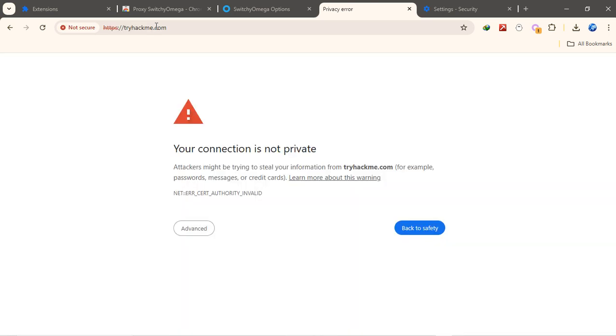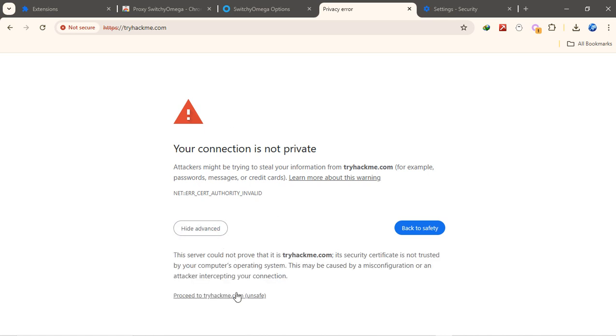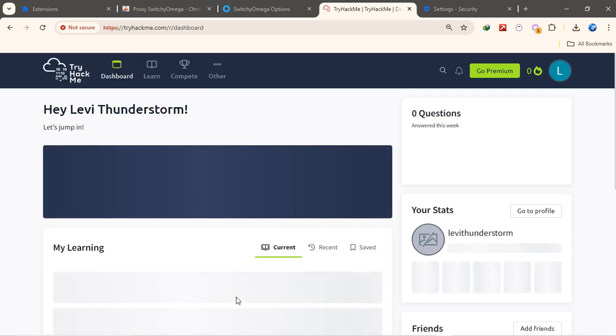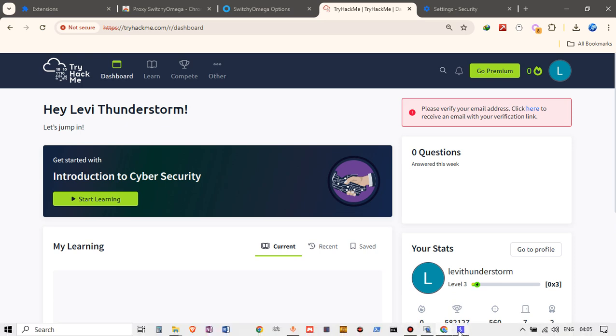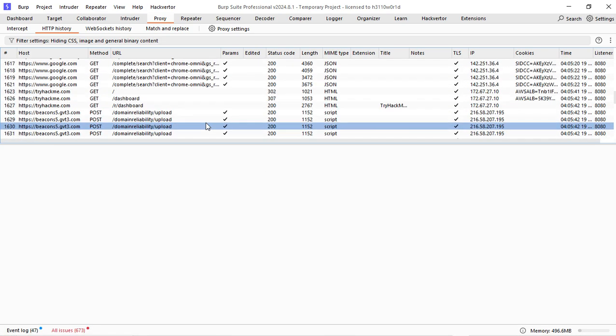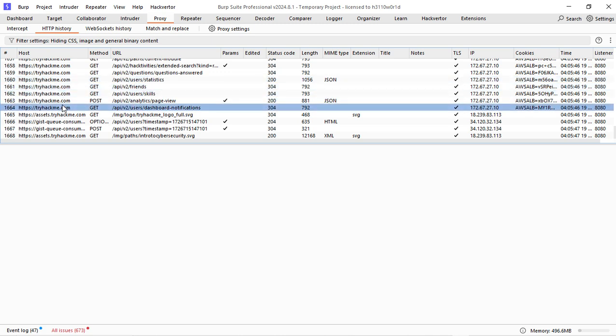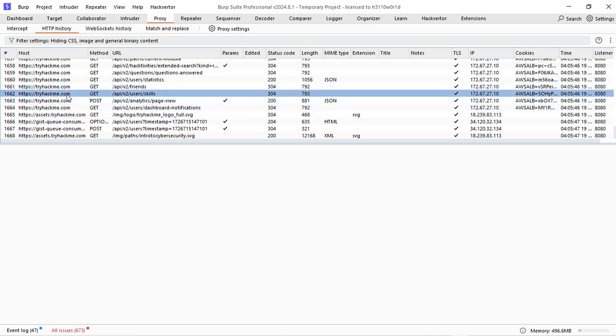Now we're having the same issue, and that is not right. You can click on Proceed to TryHackMe. This is what I just did. I clicked on Proceed to TryHackMe, and it's going through. Now if you move down here to your Burp Suite, let's check if we can see TryHackMe. Can you see TryHackMe is coming in? So finally, we have been able to connect our external browser to our Burp Suite.